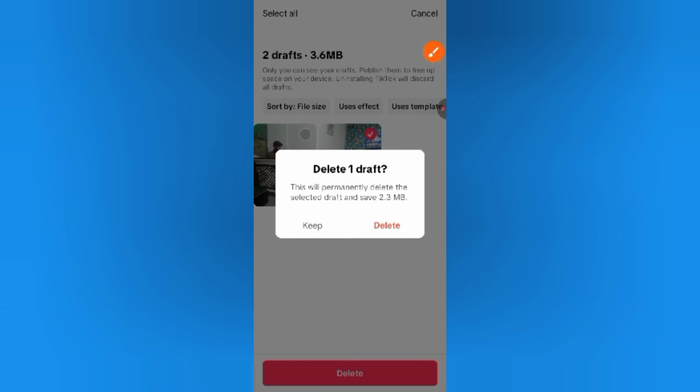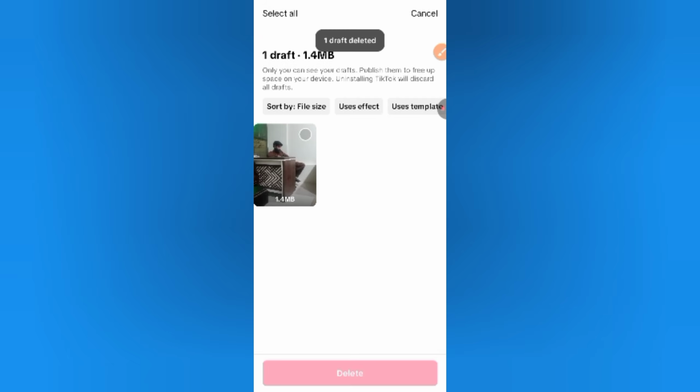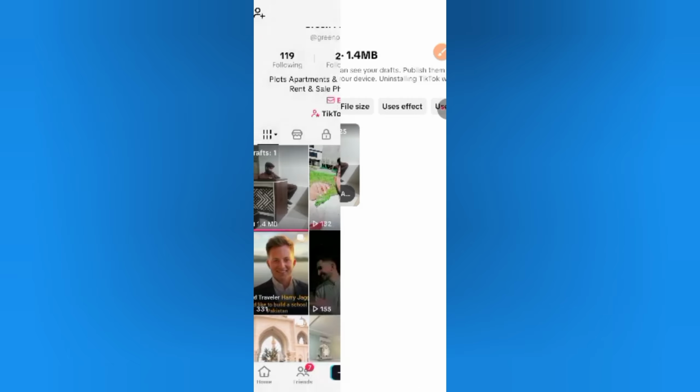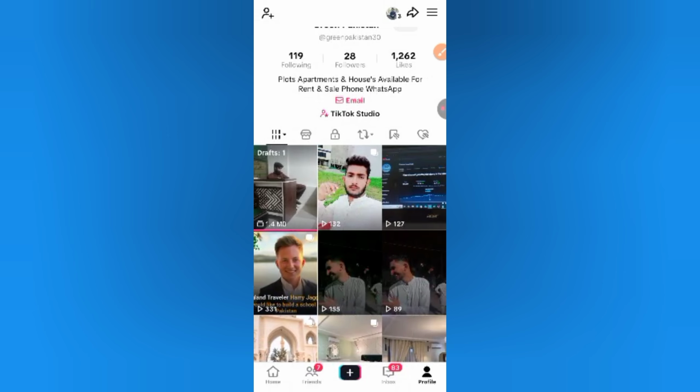That's it. The drafts you selected are now permanently deleted from TikTok. Remember, once you delete drafts, they cannot be recovered. So make sure you only delete the ones you don't need anymore. And that's how you delete drafts from TikTok step by step.